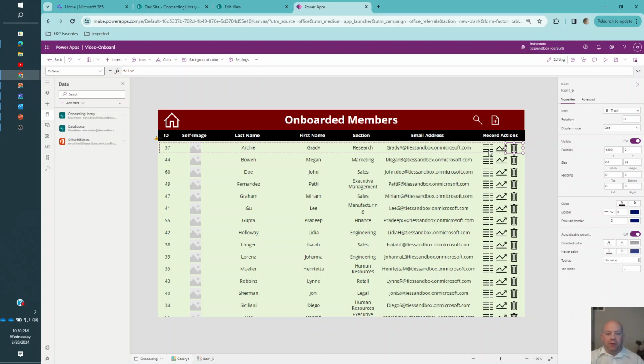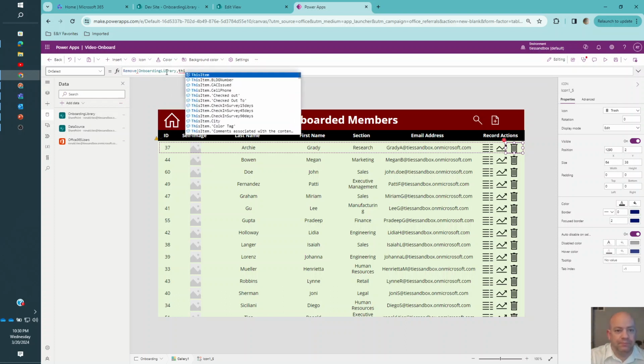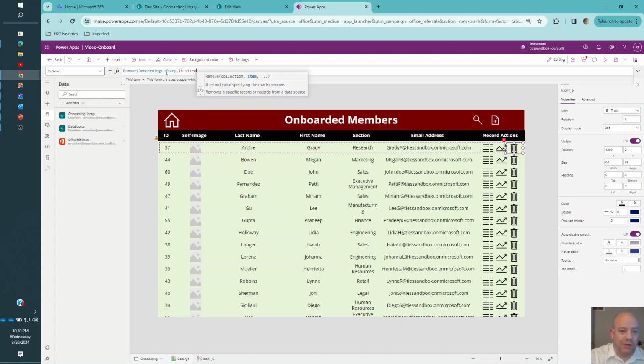Okay. So these are going to be our record actions. This one's going to open up our edit form. This is going to open up our dashboard. And this is going to remove the record if we need to. Now, the trash one's the only one we can really do right now. We're going to do a remove. Source, this item. Remember, this item is a record. We want to remove the whole record. So that's what we put in there.